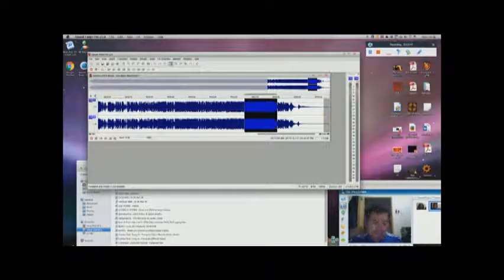So next, fade out function. So this is the fade out function. The volume is gradually reduced to zero. So there is a fade out. All right, so that's the fade function.